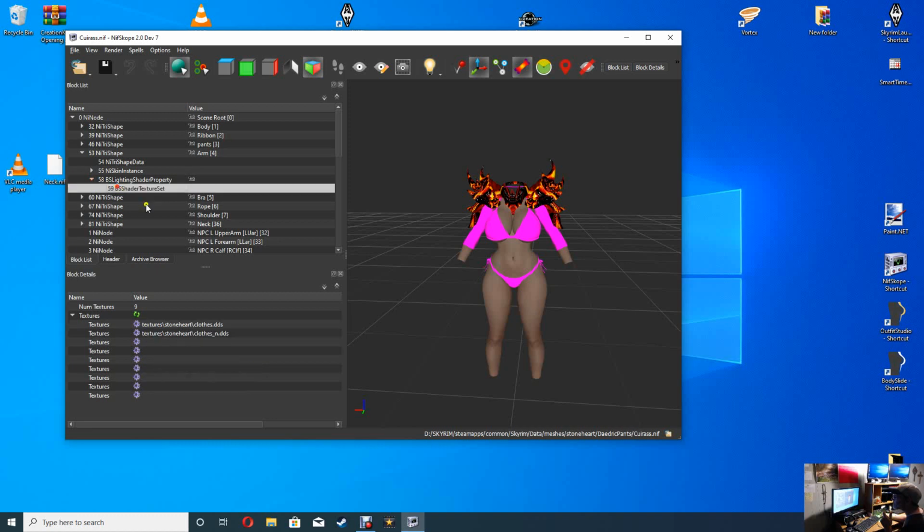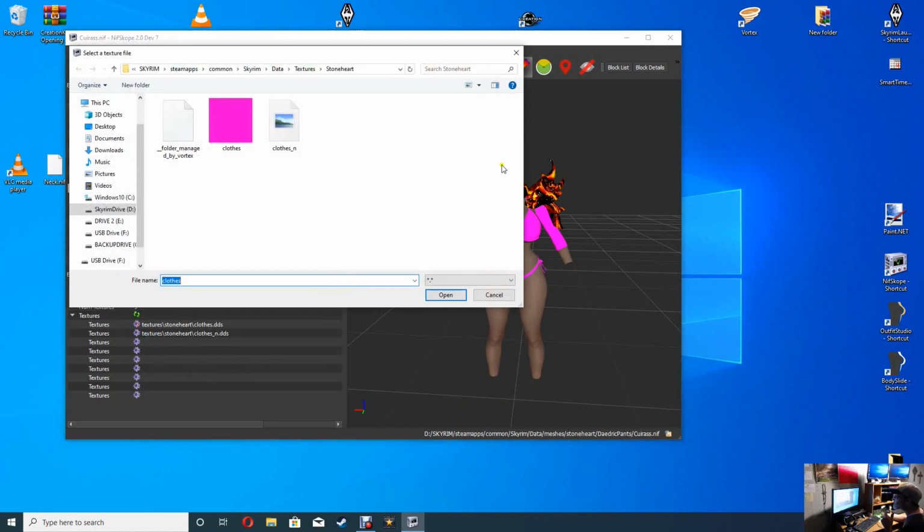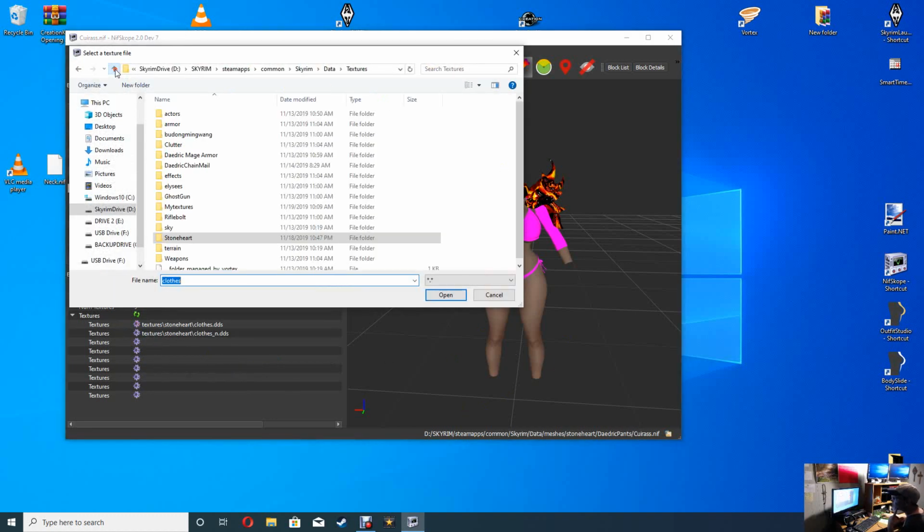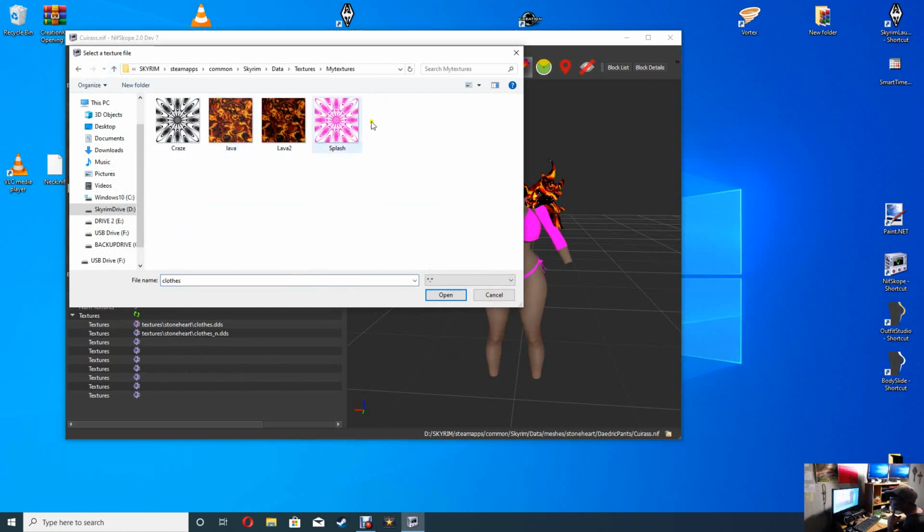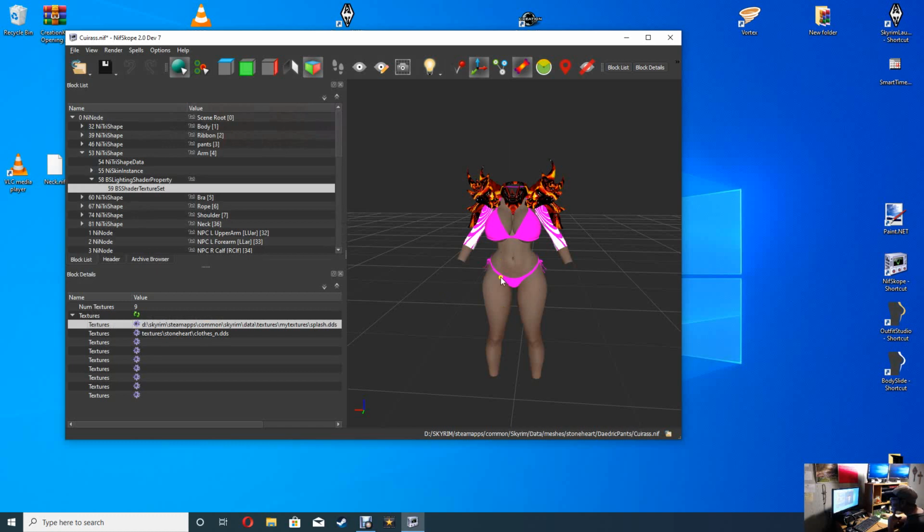Go to shader properties, shader. Look for your thing. I'm not going to use that one anymore. I'm going to my textures, and I'm going to try this one now that I just made. There you go. And then, let's see, I'm done with that one.